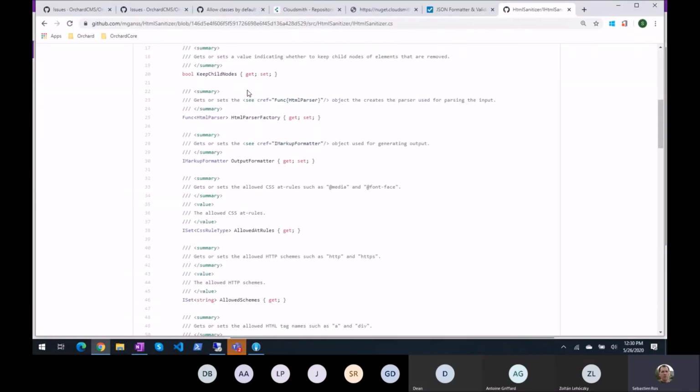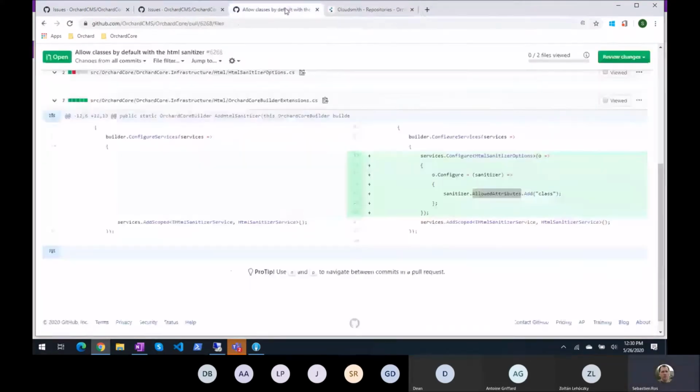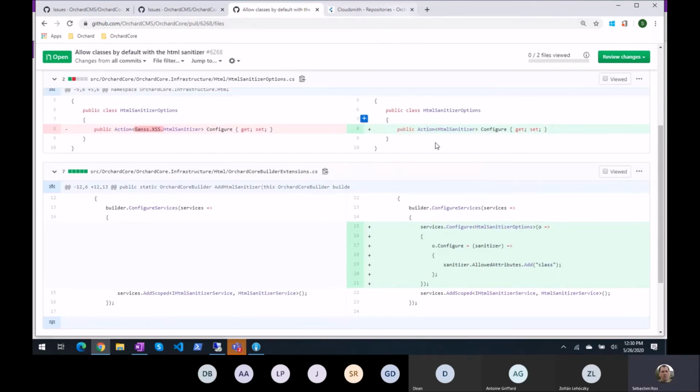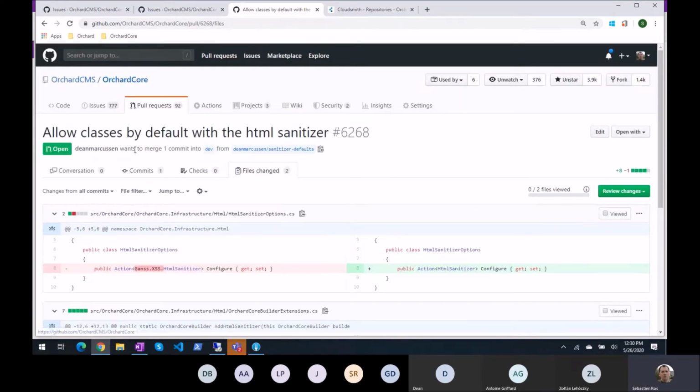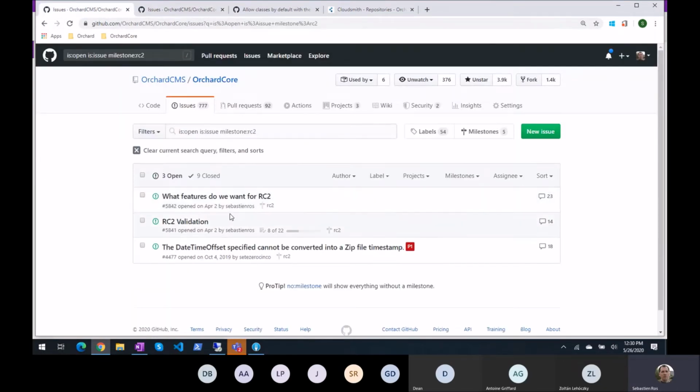So RC2, we merged that. There is an issue that we should merge. I think that's good. Antoine, we merge it. That's perfect. That's how it says to do it. Okay. And then I was on the RC2 issues.